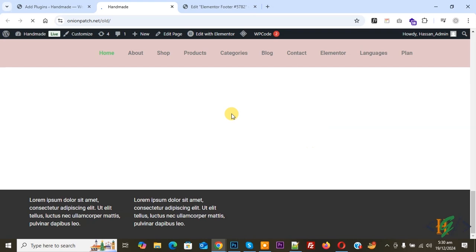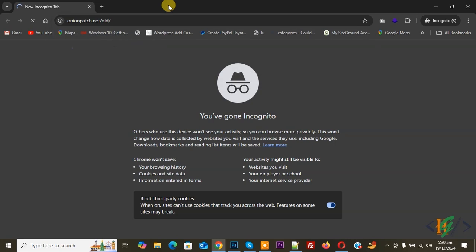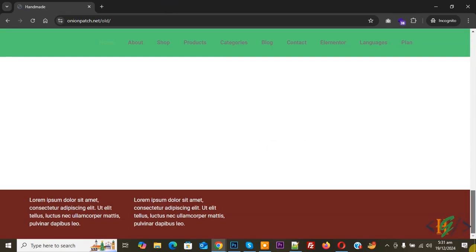So we are logged in as user, admin. Now you see the footer. Now copy this, open. Now we are a logged out user and when you scroll down you see a different footer for logged out user, subscriber. So you can select user roles for different footers according to your requirement.